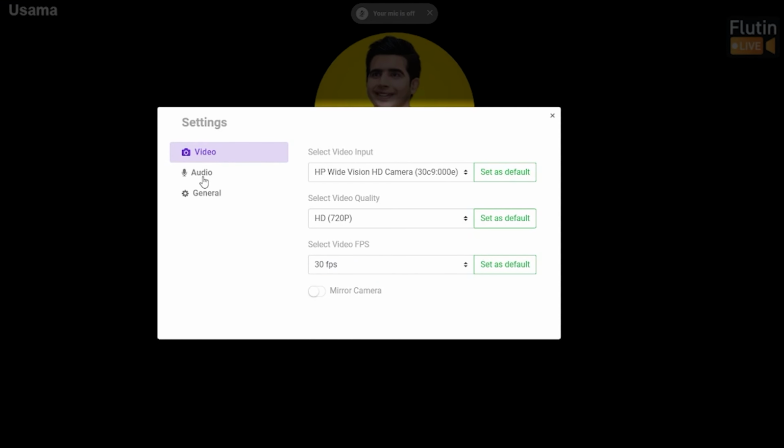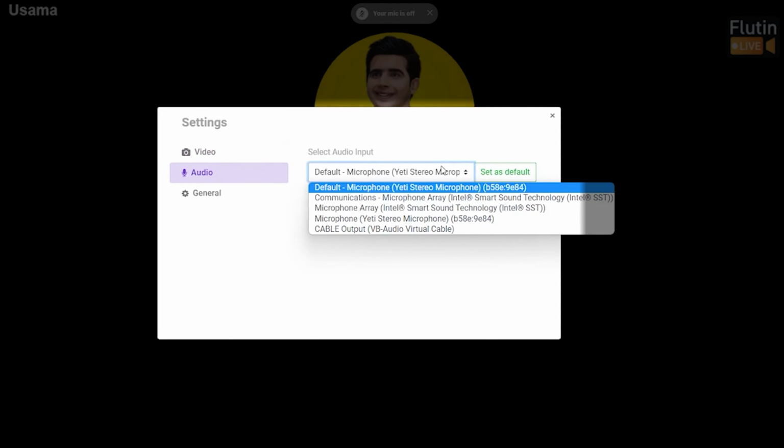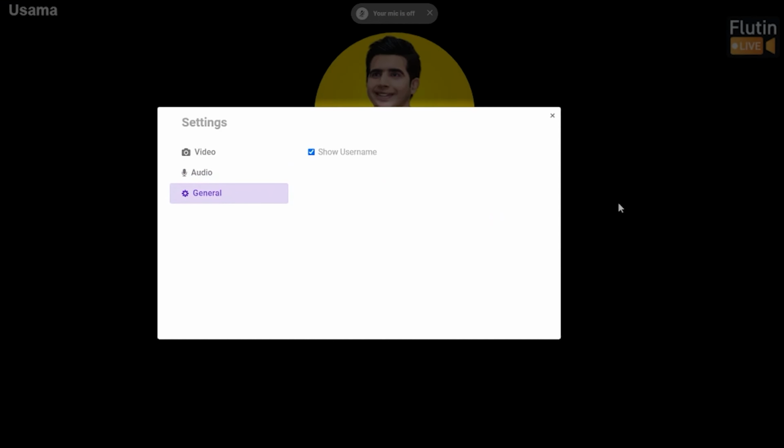Next up, we have the audio options. You can select what microphone you want to use while you are hosting an event live, and inside the general we can hide or show the username while we are live.